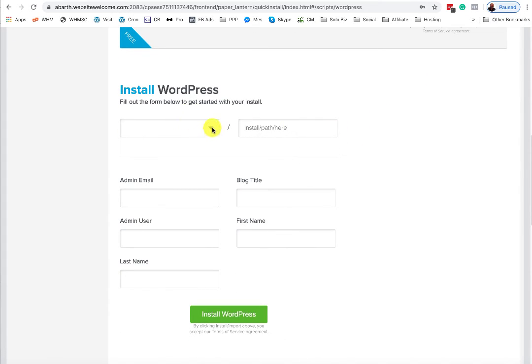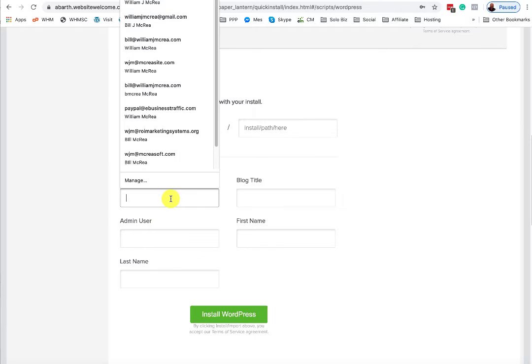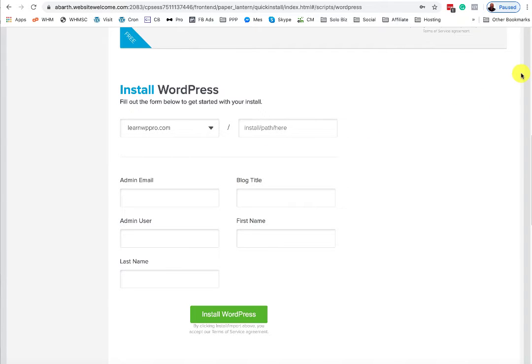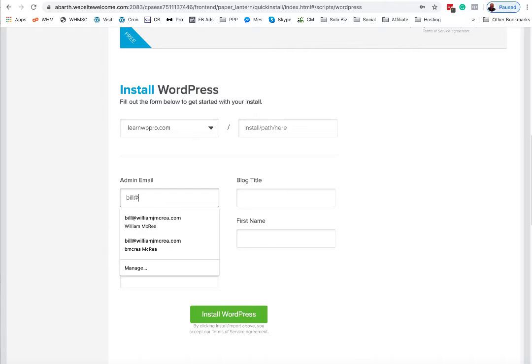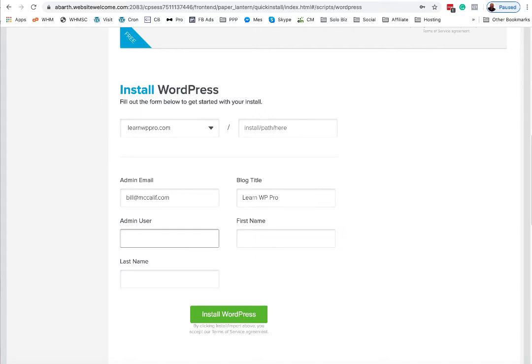And it's going to ask you where you want to install. Here I'm just going to install it right in my root domain. Now, if you wanted to install it in a folder or a subdomain or something like that, you can do that too. So this is where you're going to type in your admin information. So my admin email. This is called Learn WP Pro. Admin user, I always use admin.